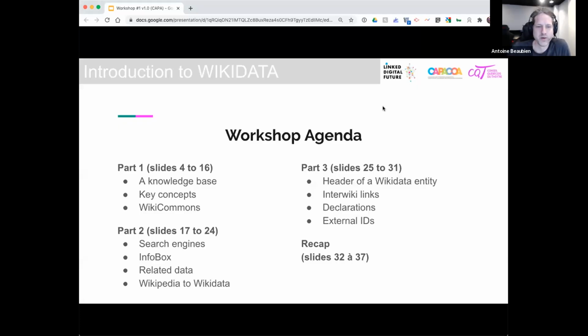So workshop number 1. In part 1, we're going to explore Wikidata, the concept of a knowledge base. We're also going to explore key concepts of Wikidata. And we're going to take a look at other projects from the Wikimedia Foundation, especially Wikimedia Commons.